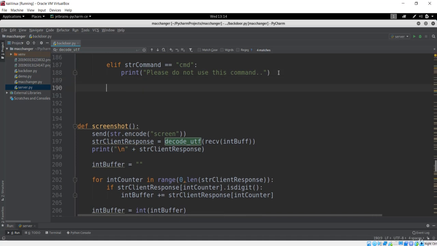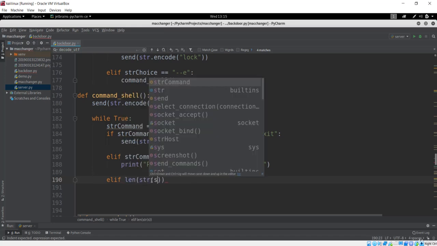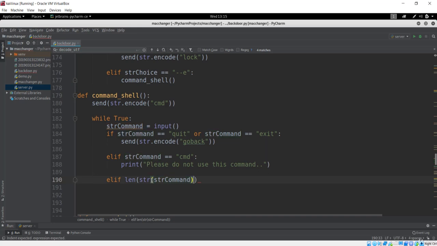Before that, let me again give one command, that is elif. If it is not the case, that is we don't enter quit or we don't enter cmd, then if the string, that is this command, that is str command, has a length greater than 0, that means we have to execute this on the client side.